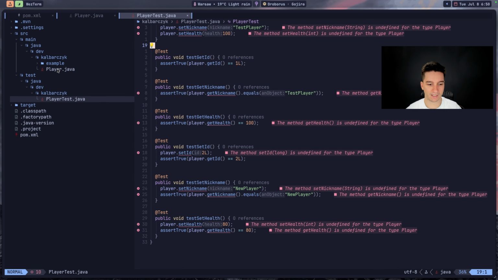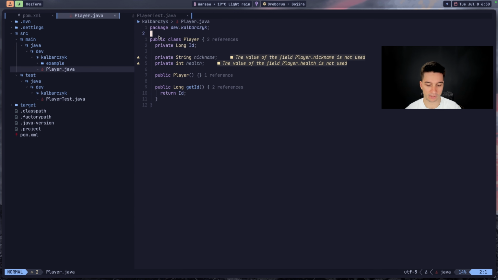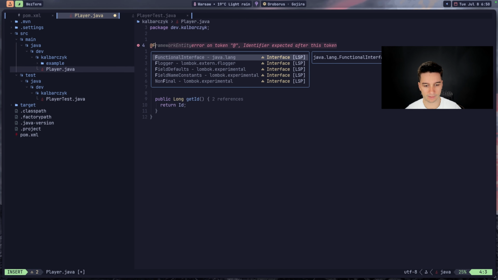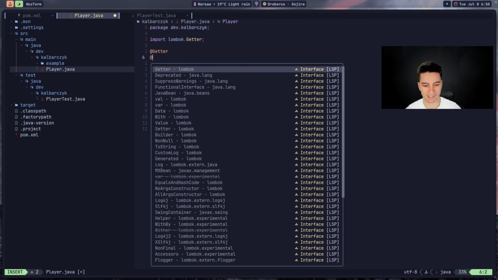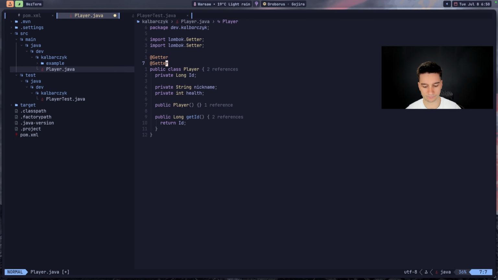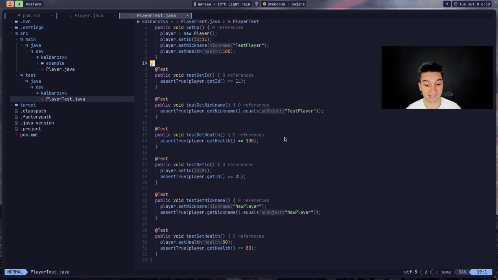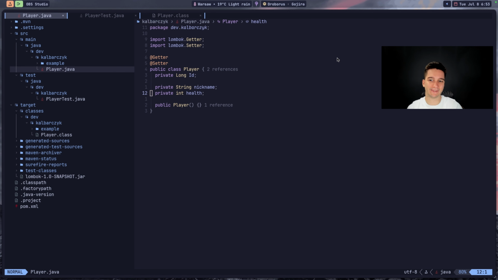So we can fix this by adding 2 annotations to our class. First, getter, and second, setter. Okay, and we can see that everything works fine again. By adding getter and setter on top of the class, we generate getters and setters for all of the fields. But maybe I want to only provide getter for nickname and ID and getter and setter for health.